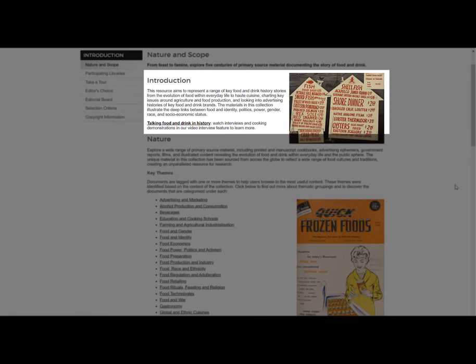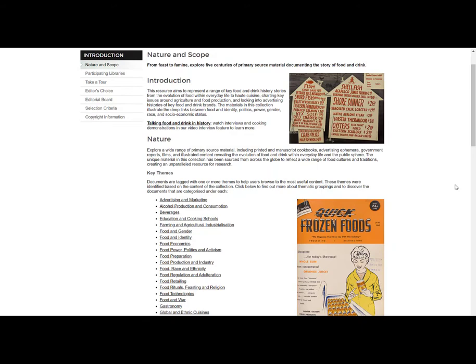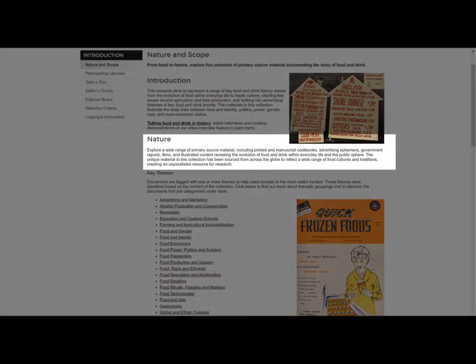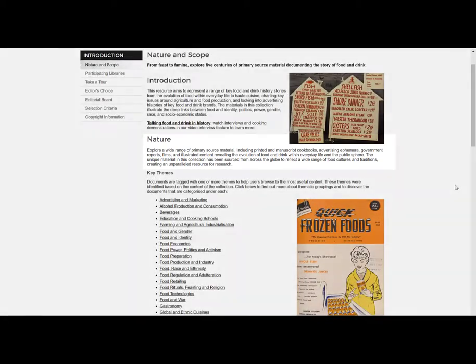The text also indicates the various types of primary sources that users can expect to find, including printed and manuscript cookbooks, advertising ephemera, government reports, films, and illustrations. The introductory tab of this collection serves as a jumping-off point for deep dives into thousands of primary sources.